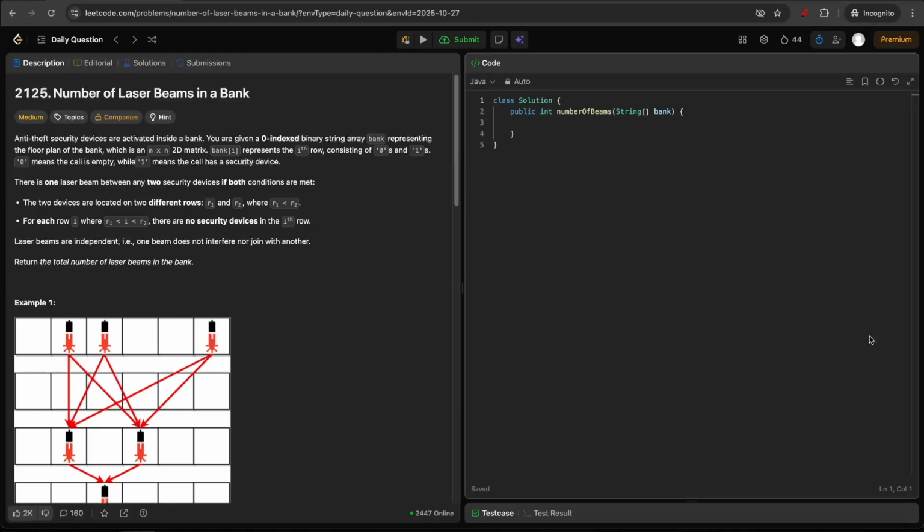Hi everyone. Today we'll be discussing the LeetCode problem of the day, number of laser beams in a bank. So some anti-theft security devices are activated inside a bank. You're given a 0 indexed binary string array bank, which represents the floor plan of the bank, which is an m cross n 2D matrix. So bank[i] represents the ith row, which consists of a string with zeros and ones. 0 means the cell is empty and 1 means the cell has a security device.